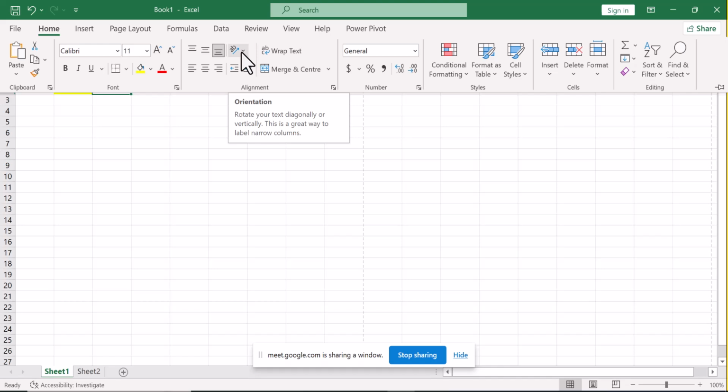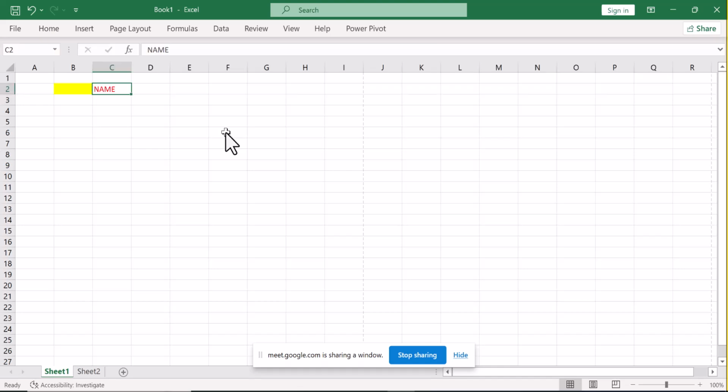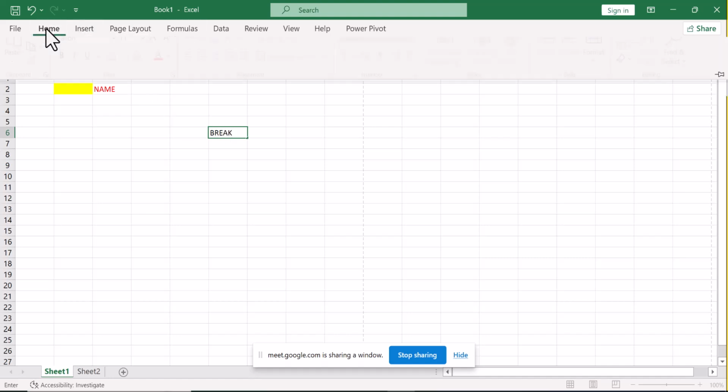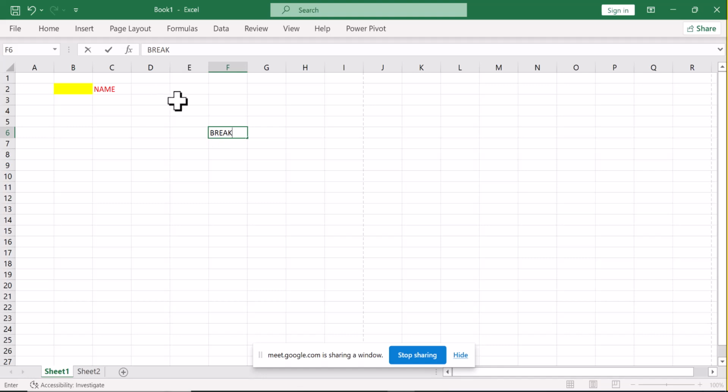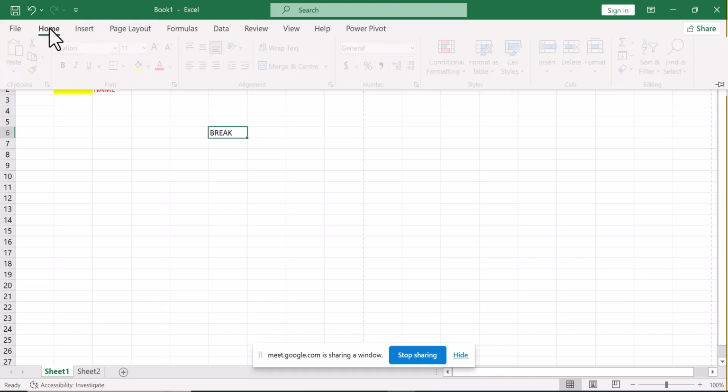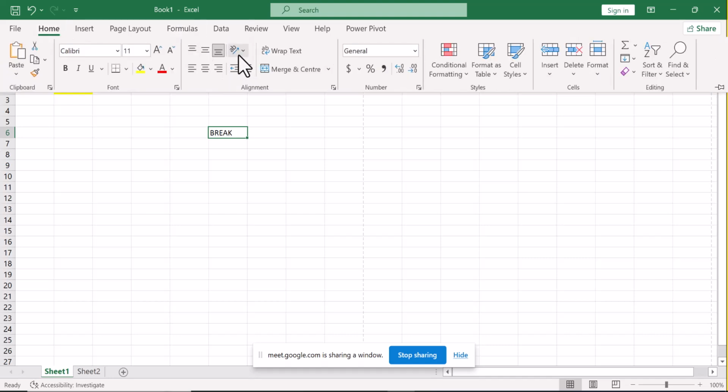Let me use this same one. Let's assume I'm using this place for break. This is break. And then let's go back to our home. Let me select outside here. You see something like A, B, and the arrow facing diagonal in the alignment group.